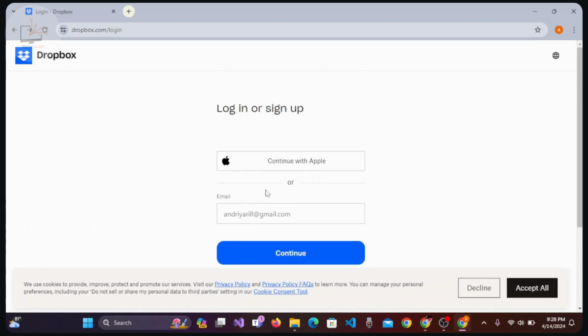So once you enter the email address, you need to click on the continue button and enter the password. After that, your Dropbox account will be easily logged in.